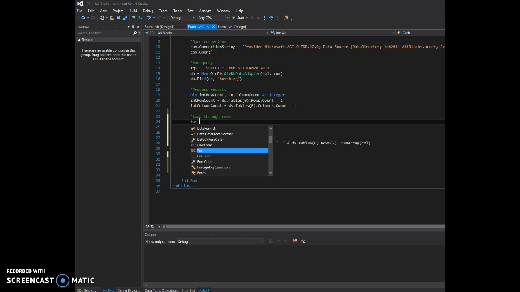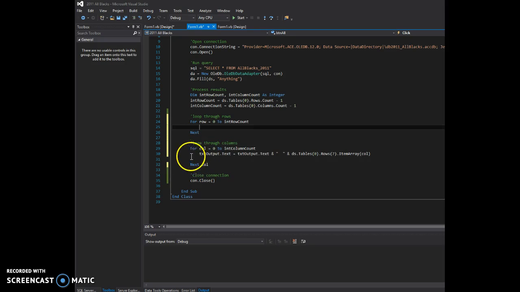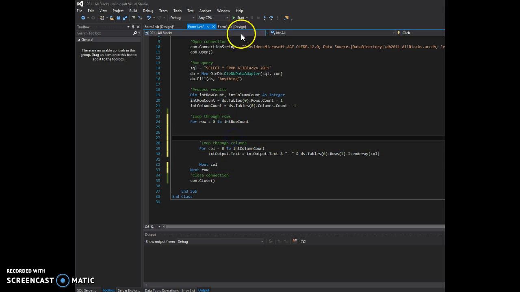Well, we've already set ourselves up, and what we can say is for row equals 0 to int row count. And we just have to move this next down to the bottom here, because remember, whatever's between this line and this line is going to loop. Now that we're looping through the rows, for each row we're going to loop through the columns and print those. Alright, let's see what happens.